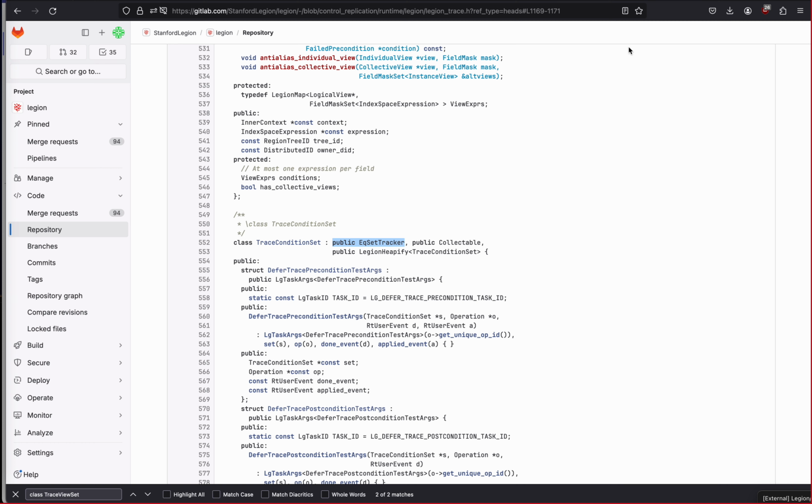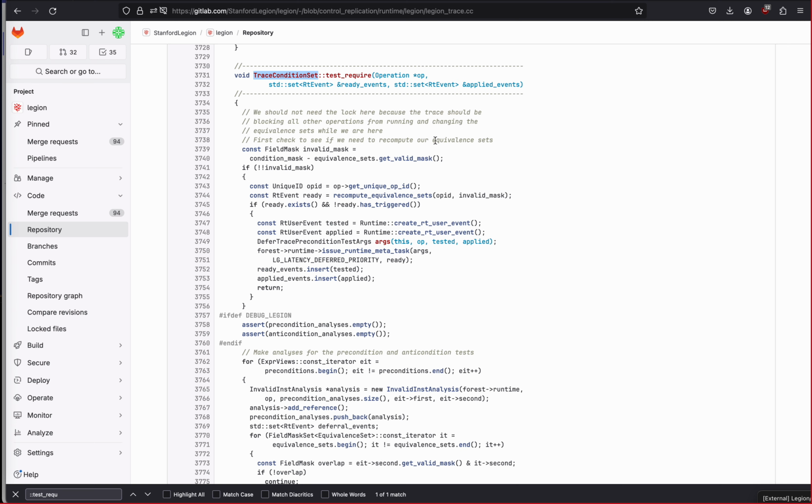And anytime the set of equivalent sets gets refined or changed for a particular logical region, these EQ set trackers will get notified that effectively their data is stale. They don't actually get told what the new equivalent sets are yet. They just get told that the names of the equivalent sets that they were tracking for this particular logical region are now stale, and they need to go update them. And so that's what this invalid mask is tracking. Effectively, it's the name of all the equivalent sets that we actually need to go update, right?